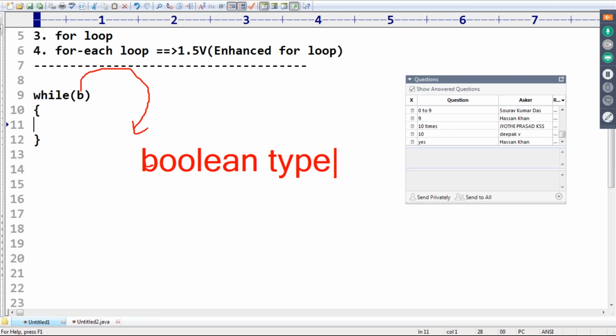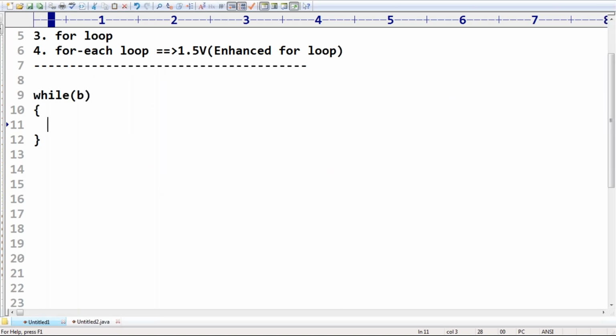By mistake, if you try to take any other type, we will immediately get an error. The only allowed argument type for the while loop is Boolean. Somewhere we covered the same point: the if condition also expects only Boolean type. Here it is the same thing.